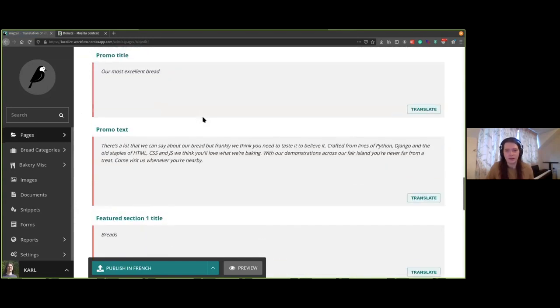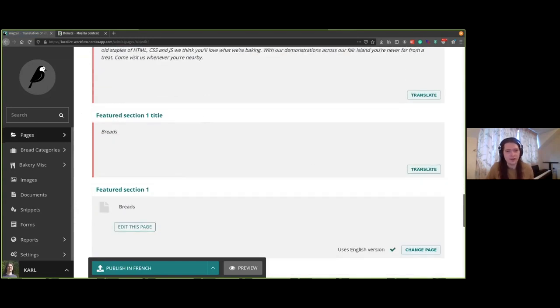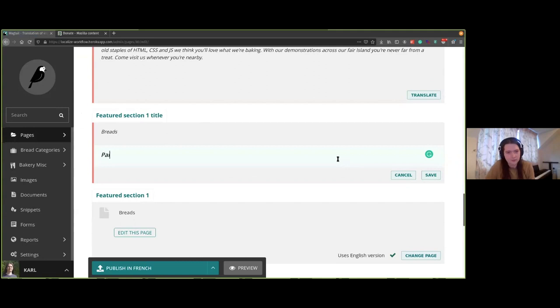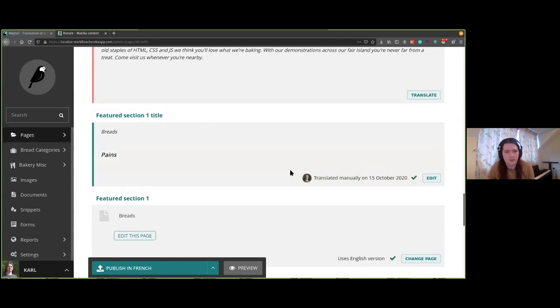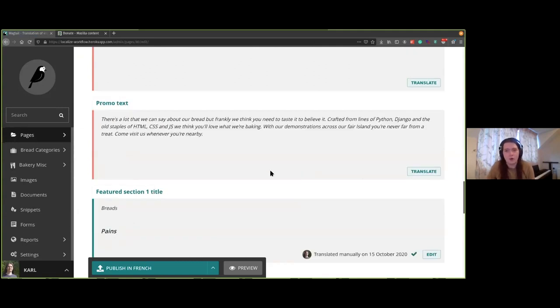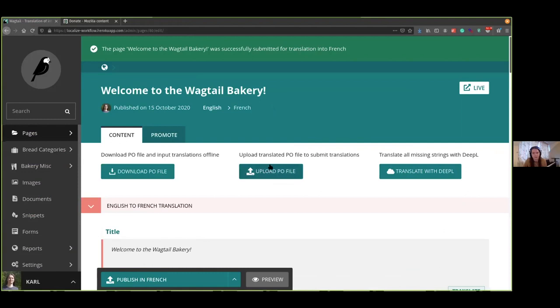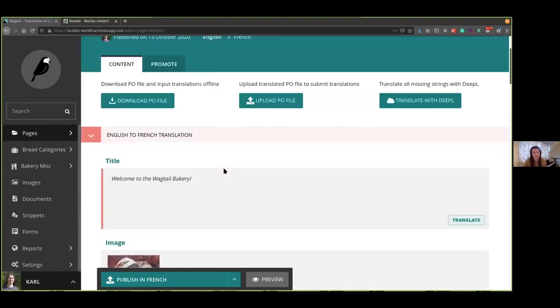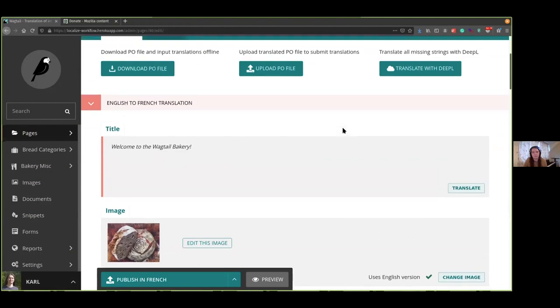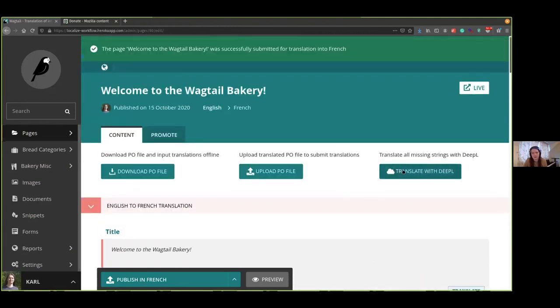We can translate this content directly. So I can set this breads and click save, and now that string is translated. Or we can download a PO file for the entire page. So we just open that, and this is just a standard format for transferring the source strings, and also when these are filled in, we can upload that PO file here with the translations, and then those translations will be loaded in. We can also translate with a machine translation service.